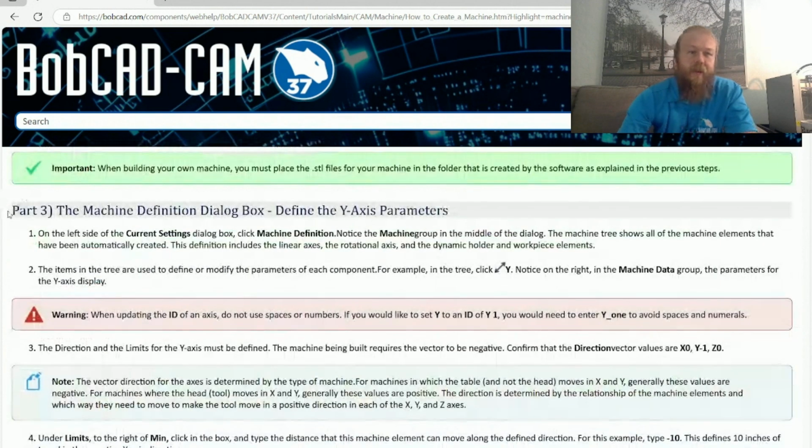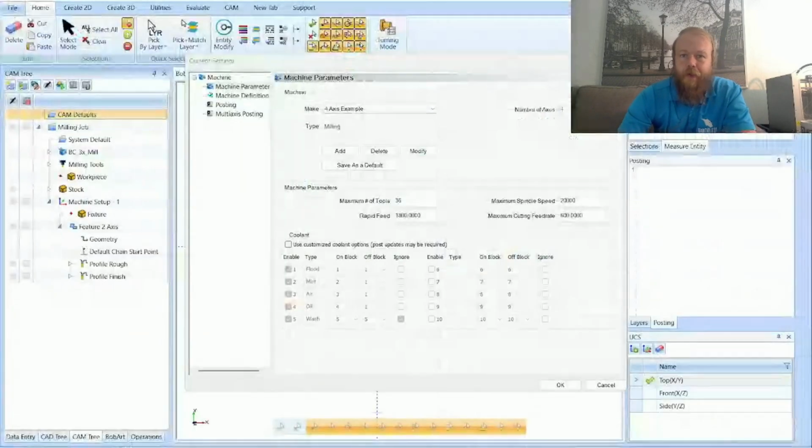Okay, now we're on part 3. The machine definition dialog box, define the Y-axis parameters. So we're going to define all of the components that move in the Y-axis. Then we'll define all of the components that move in the X-axis. And then we'll define all of the components that move in the Z-axis, which is the spindle moving up and down for your depth. All right, so here we go. Part 3.